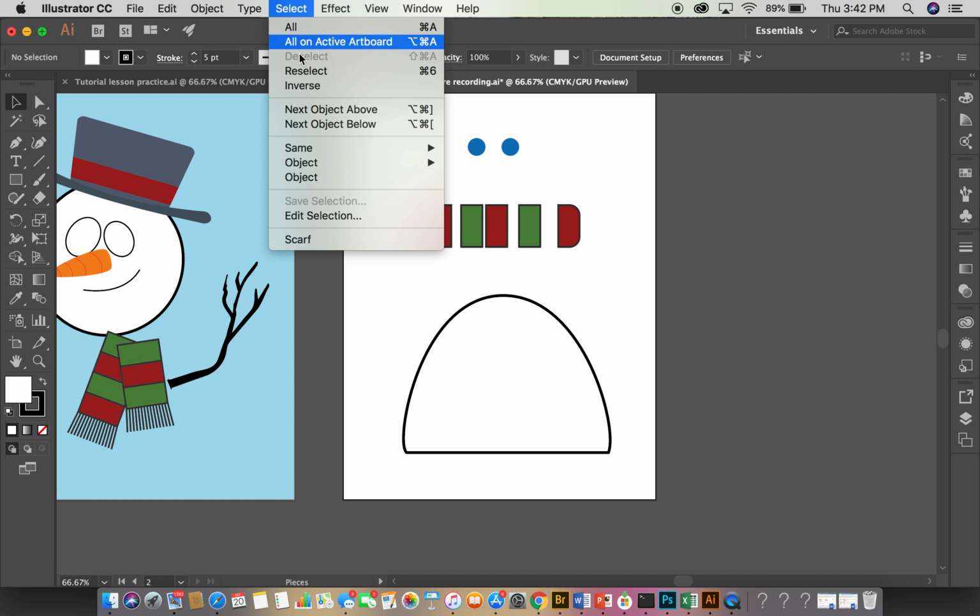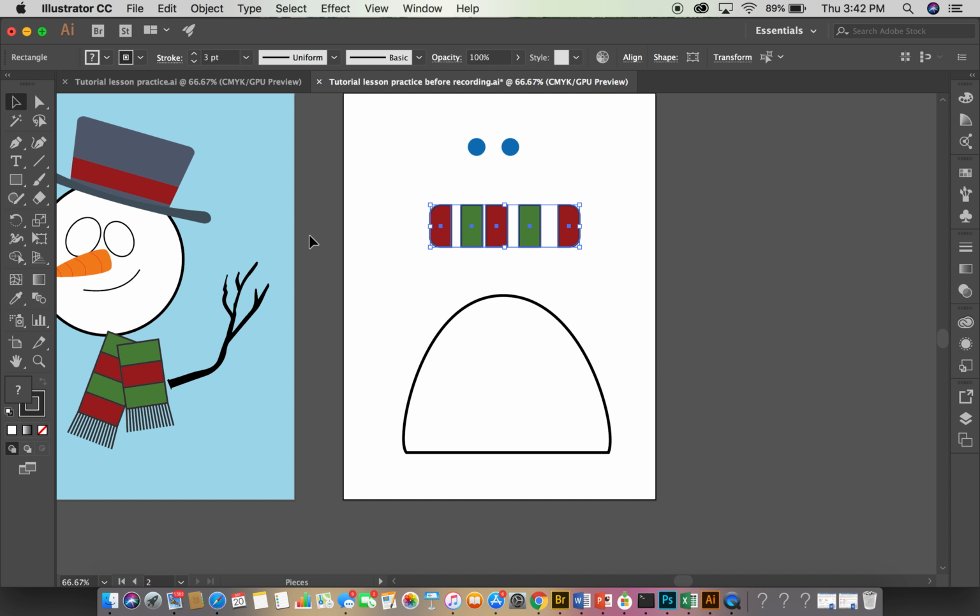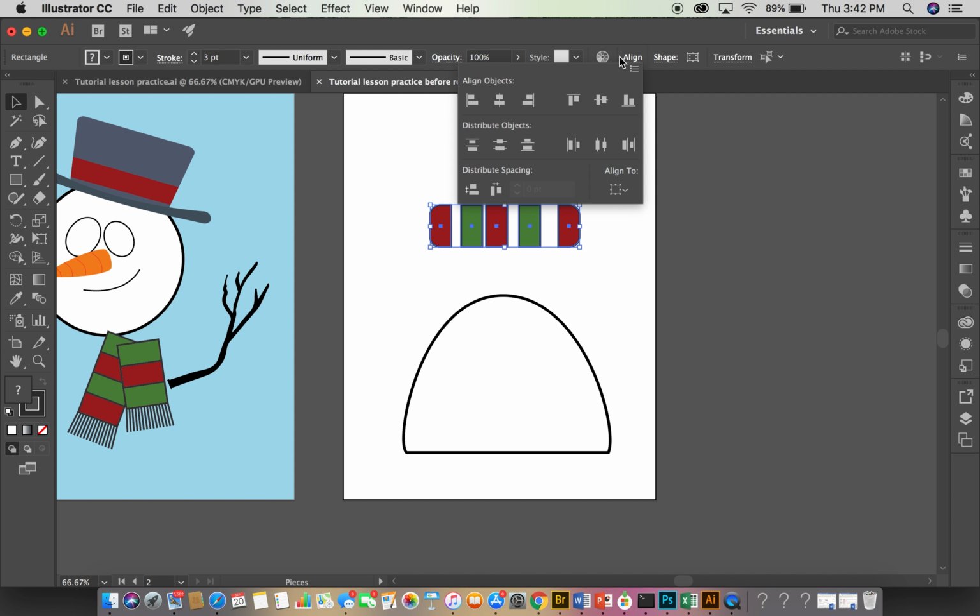We're going to select scarf, this saved selection that we saved at the beginning of this lesson. We're going to choose the align, and down here, so we've been working with align and distribute so far. Now we're going to be looking at next we'll look down here. So we're still up here. What I want you to do is choose this one here, horizontal distribute center.